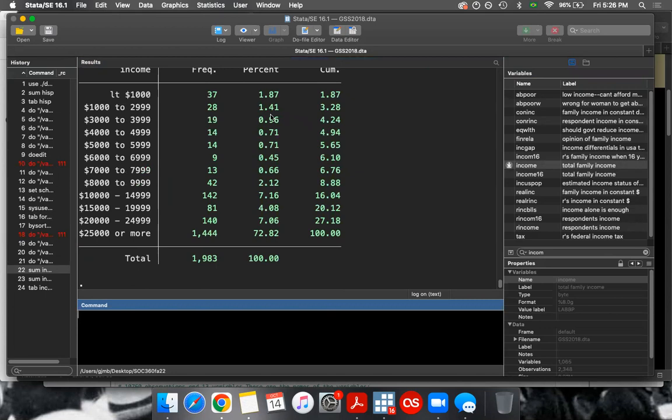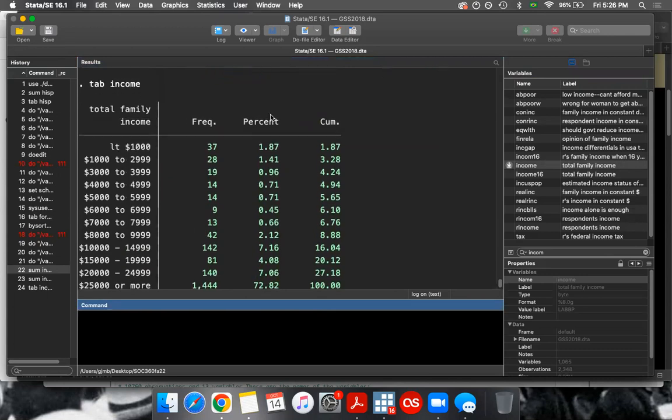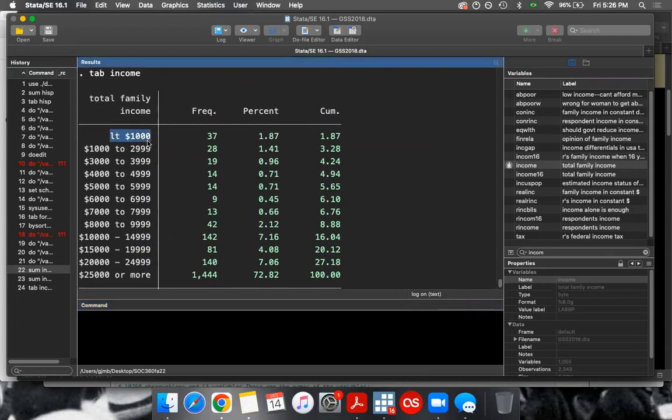And then what we see is that these are actually brackets. And these brackets are really not very useful because we have these uneven bucket sizes. So here we've got about $2,000. Here we've only got $1,000 for some reason. And then here we have about $5,000. This is kind of a total mess.